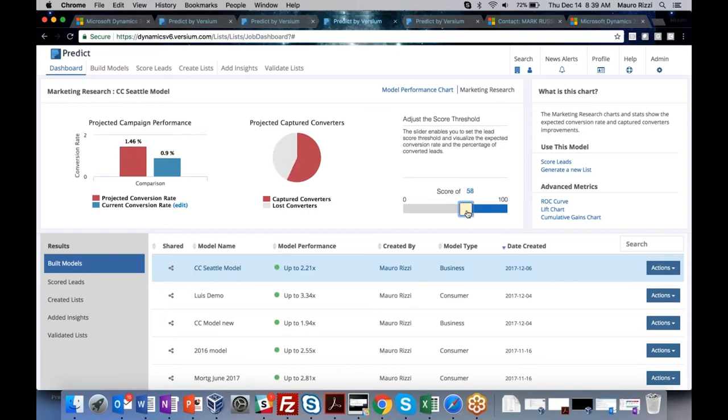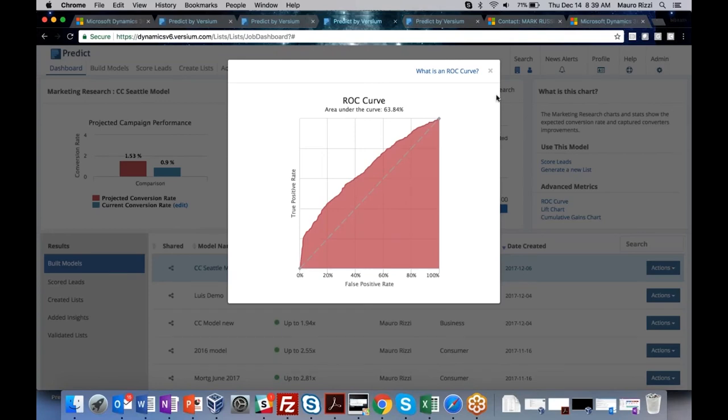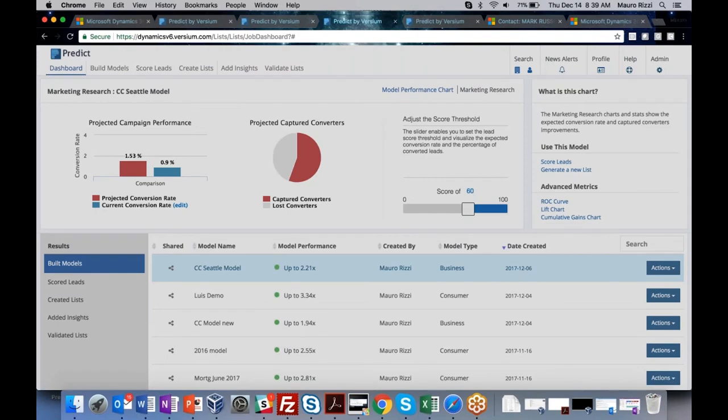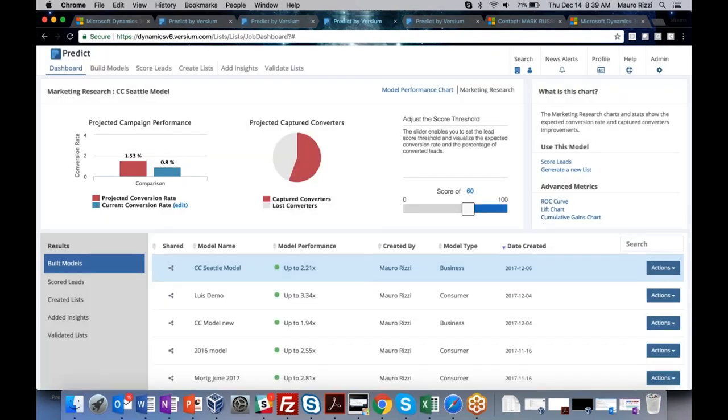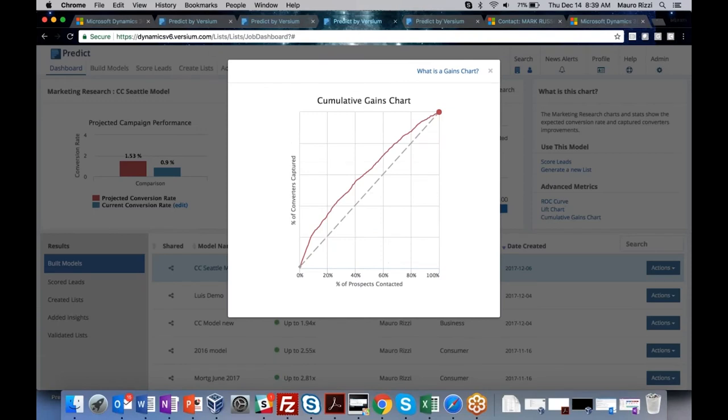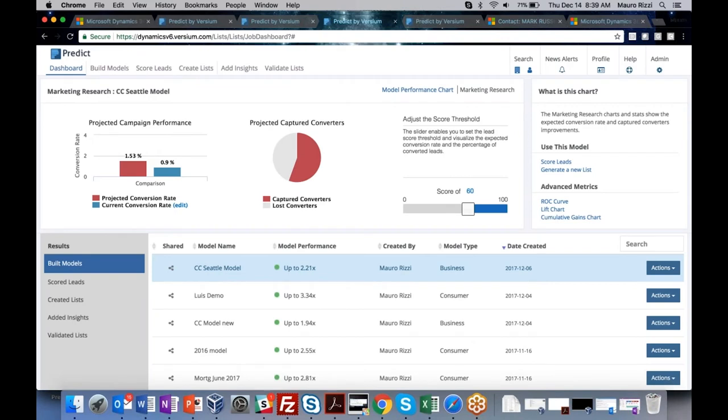This is telling me that if I take this model and I score the list of leads, those leads that score from 60 and above are those that are likely to purchase my product, those that are likely to convert. Now, we offer a lot more information in here that people can go and discover. I can play a little bit with the scores and find what is the projected captured converters. I can compare it to a previous campaign.